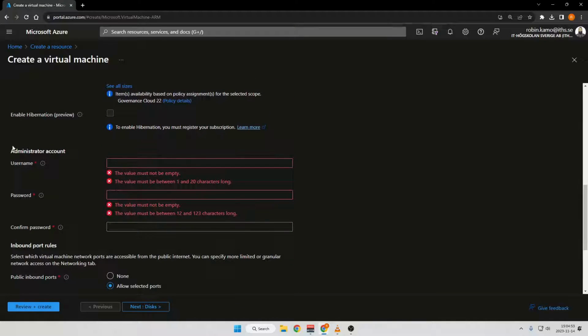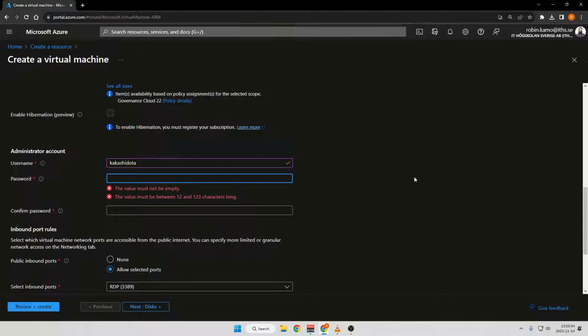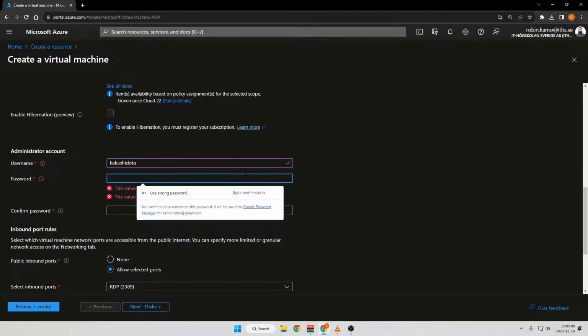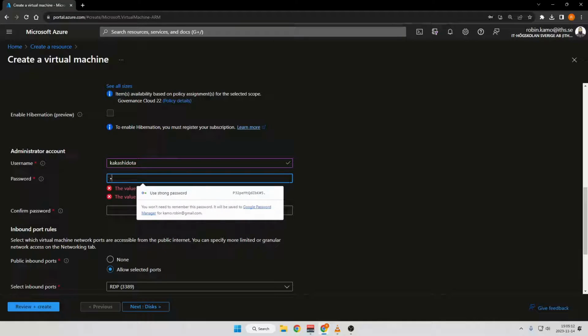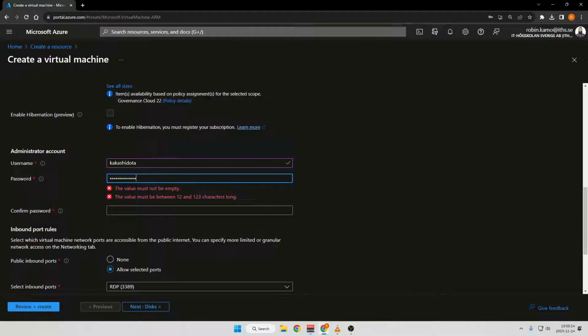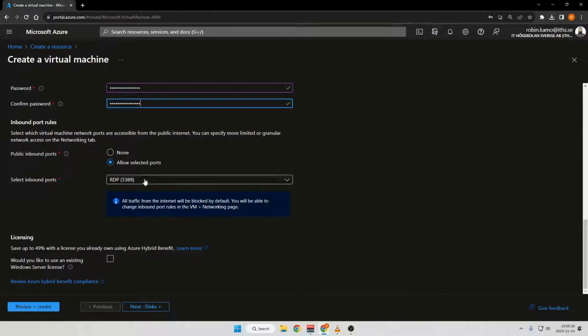We're going to scroll down. Now we need to add an administrator account so that we can RDP into this machine. I'm going to add my username, which is Kakashi Dota. I'm going to add a password, and remember that you need to have a long password, and it has to have lowercase, uppercase, and a special character. Like so. And then we're going to allow RDP, and then we'll just press review and create.